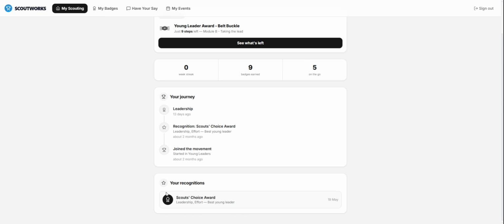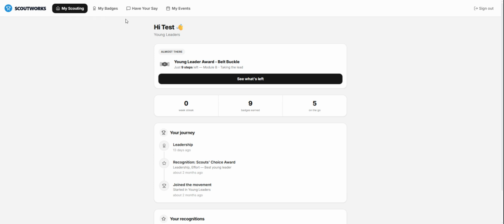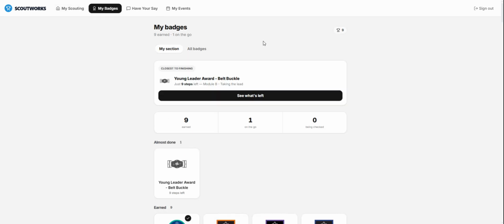Then underneath it'll show your recognition, so all the ones that you have earned as a scout and or explorer. Moving on to my badges, you can see the total amount of badges that you've got. So this one's earned 9 and it's got 1 left that it's working on.